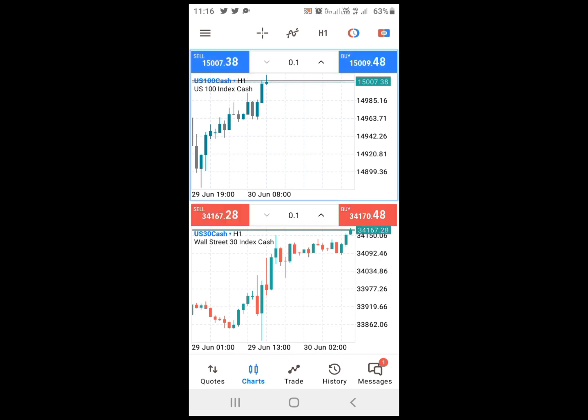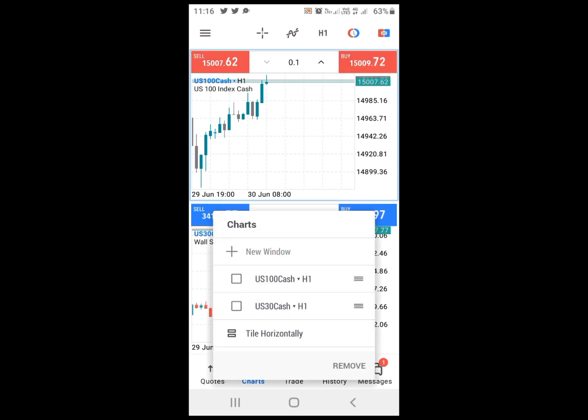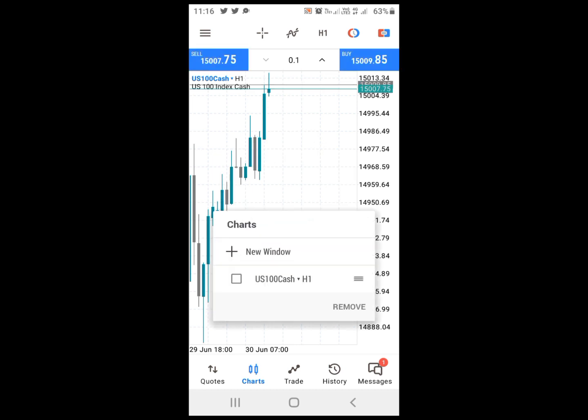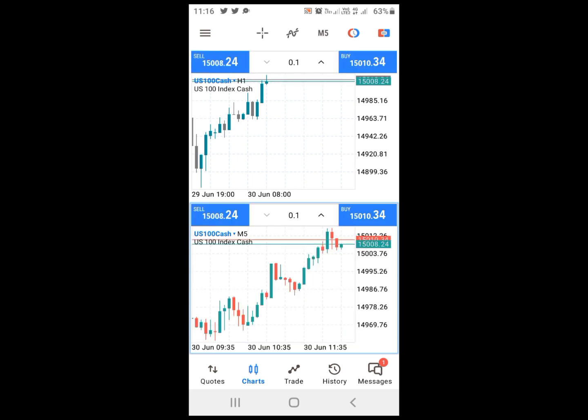The good thing about this is you can still change that. Press that icon if you want to view that, or if you want to remove it, you see now only one chart is left. But if you want to add screens, you can still add screens. You can say, I want to add a new window, and it will split like that. You can still view the very same market, but with different time frames. Over here at the top we've got a 1 hour time frame, and at the bottom we've got a 5-minute time frame.